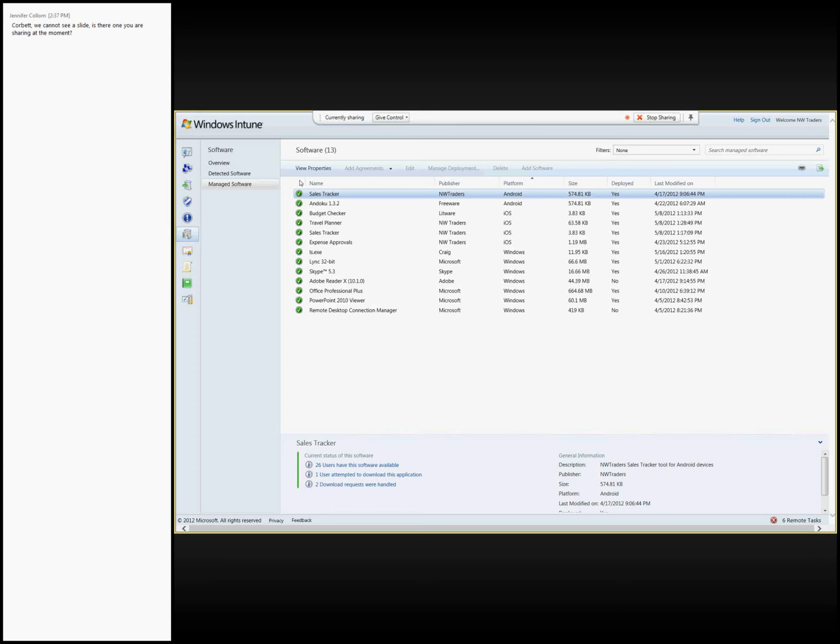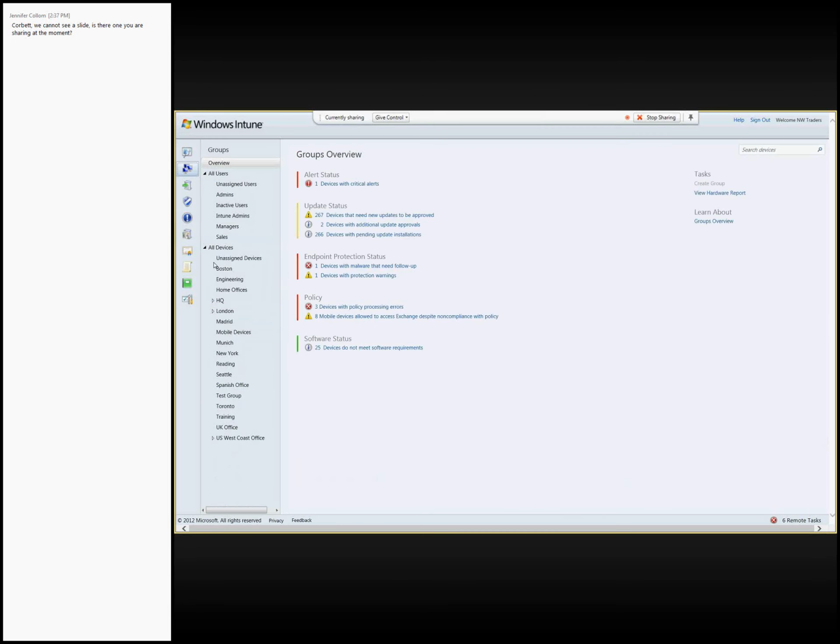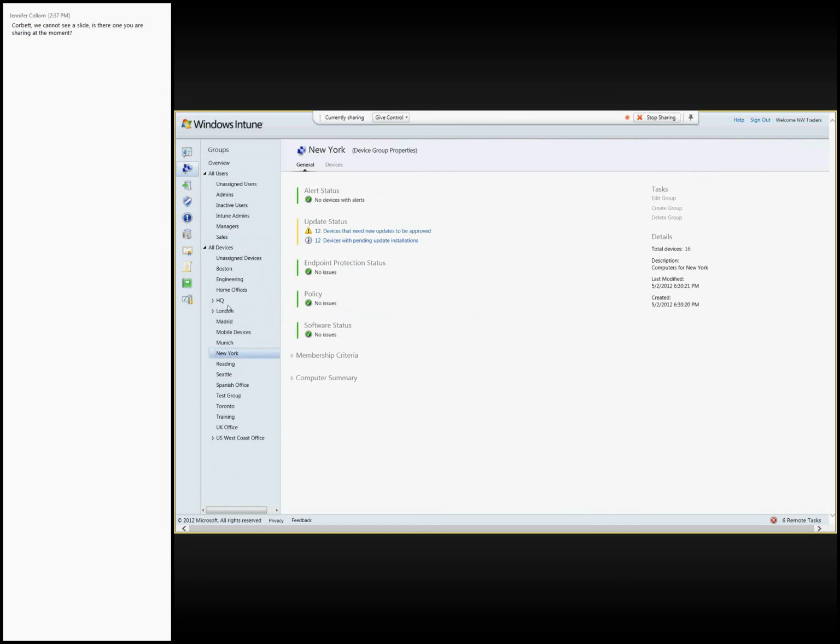When I deploy it, I can say deploy this to my entire organization, or only deploy it to my headquarters, or only to my New York team. I am able to specify who gets it and when they get it. This way I can make sure that my entire environment is running the same software, by saying everybody's running Office, Adobe Reader, WinZip, applied at the all devices level, and software that is more specific, say for my finance department, I can deploy out to that specific department as needed.